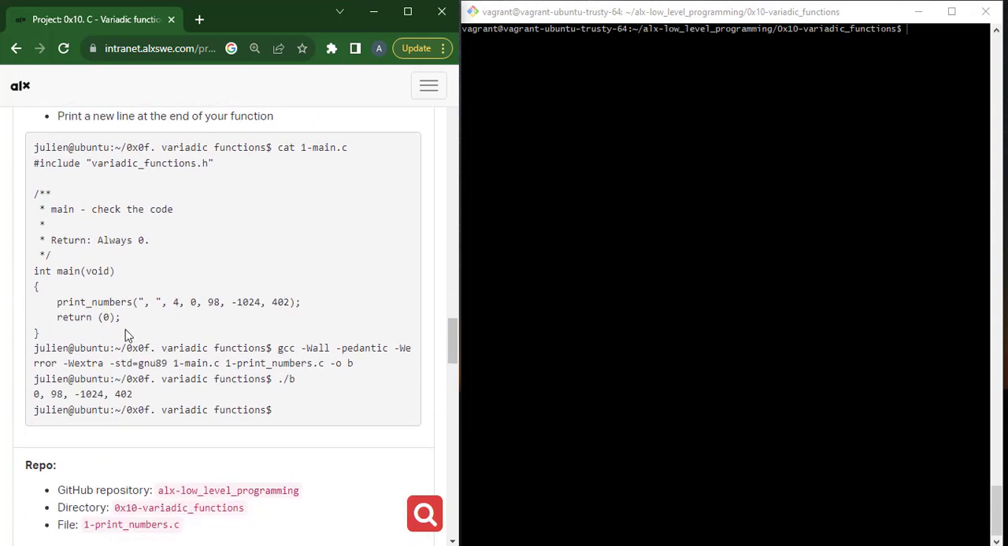Let's just look at the example here. As you can see, this is what was passed to the function, and this is what got printed. This first parameter is the separator, right? This second parameter here is n, the number of arguments. As you can see, we have 4 arguments passed, so that's why 4 is passed here.